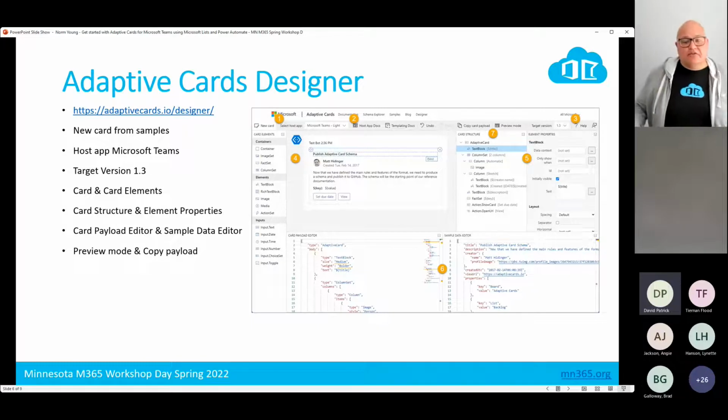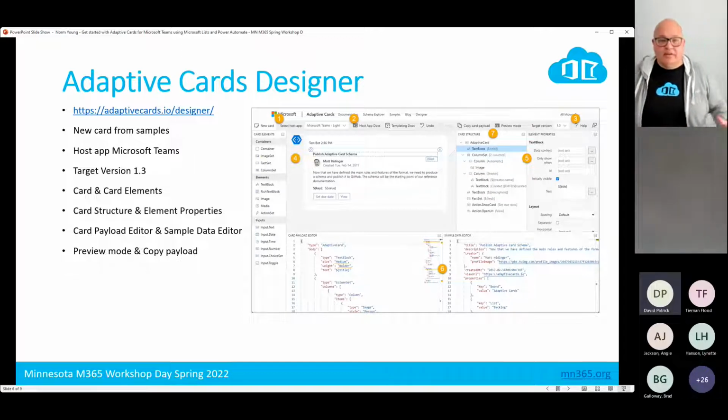Number 3, it says target version. There are multiple versions of the adaptive cards JSON schema. Depending on the platform that you're sending it to, you may have to conform to a particular version of the schema. In this image, I have it pointing at 1.3. And that is one that is compliant with Teams. And it goes up to version 1.5. 1.5 is not supported by Teams. 1.4 is kind of supported depending on the actions that you're going to do.